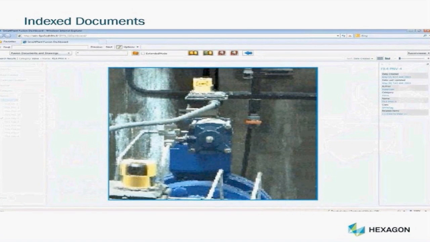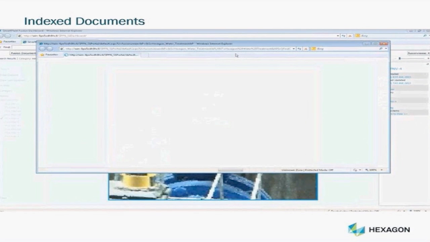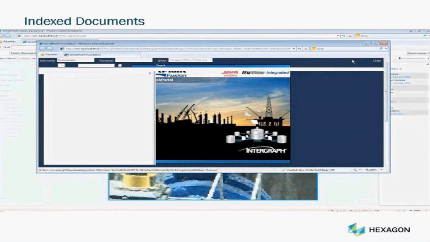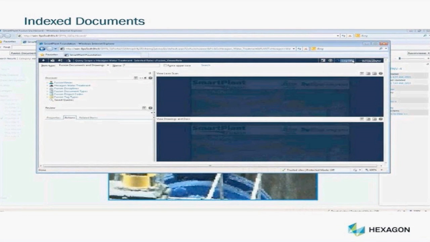So the dashboard provides you the way of quickly finding all these drawings and documents, navigating through them, filtering them, and finding the specific piece of information that I'm interested in. Once you've done that, if you want to find more information about it, you launch the web portal where we can go and find more information about this piece of instrument.